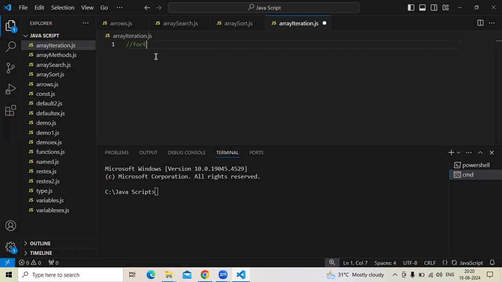The forEach method iterates over all elements in an array. It calls the callback function for each and every element. If you want to update an element, you can update it within the callback function only. It does not create a new array. Let me take one example. I am taking one array here: const numbers equal to 10, 20, 30, 40, 50.